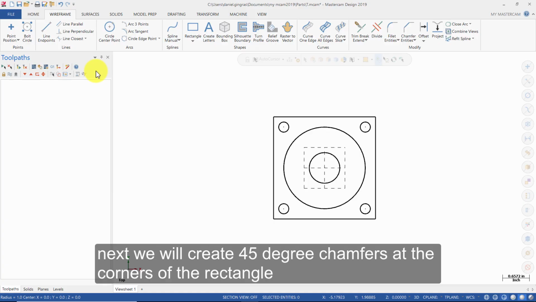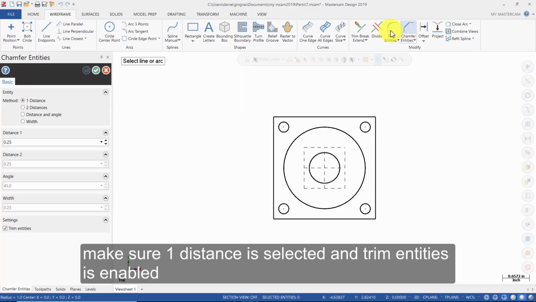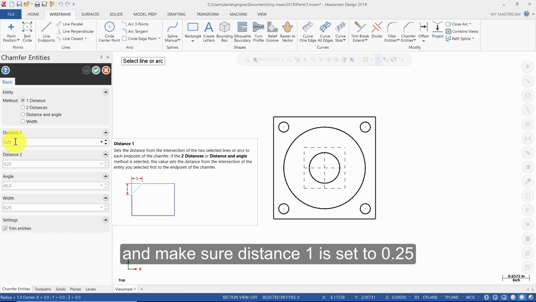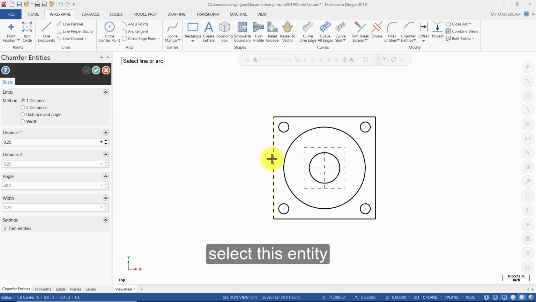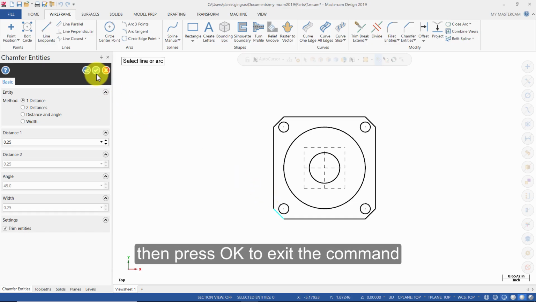Next, we will create 45-degree chamfers at the corners of the rectangle. Select Chamfer Entities. Make sure one distance is selected and Trim Entities is enabled. Then make sure distance 1 is set to 0.25. Select this entity and then this entity. Repeat the steps until all 4 corners are chamfered. Then press OK to exit the command.